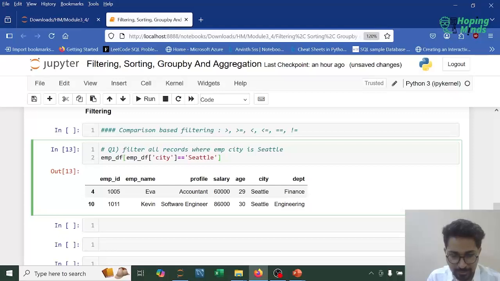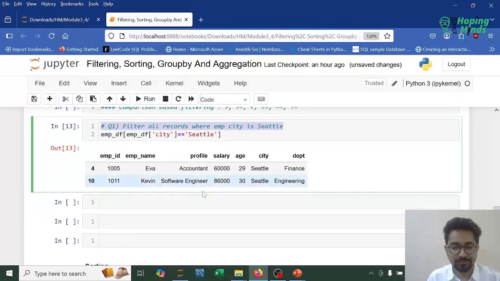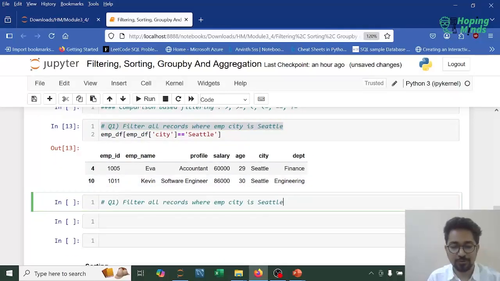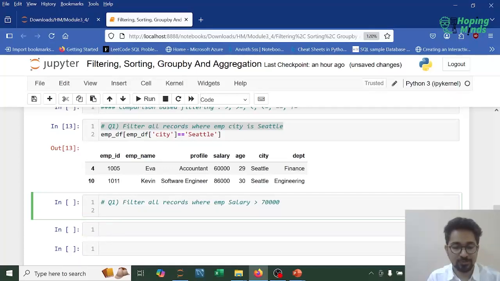So this employee df simply means that we are fetching everything from the employee data frame. This is the filtering condition that we have to mention. Let's try to solve another question. The next question is, filter all records where employee salary is greater than maybe 70,000. So how can this be done?